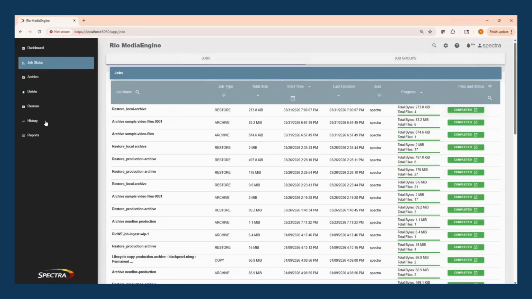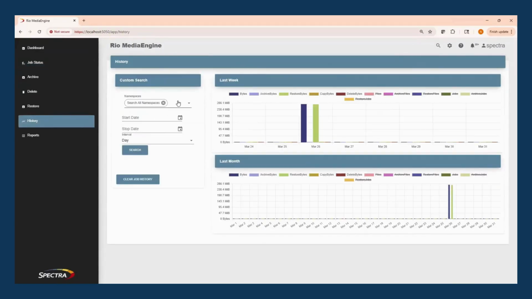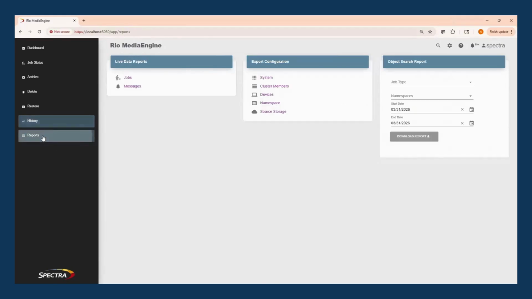The other two user functions are history. You can search by namespace or all namespaces, as well as a specific date and time. Additionally, there's a reporting section for us to do live data reports. You can export specific configuration settings, as well as do an object search report. This rounds out the user-based functions.